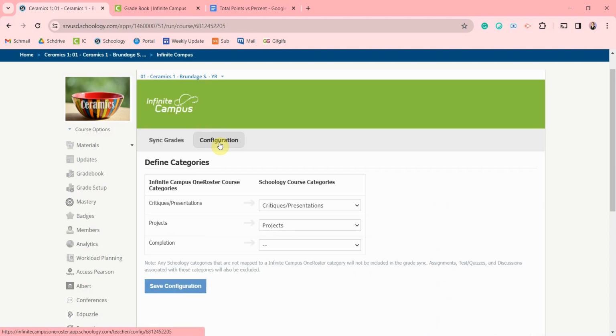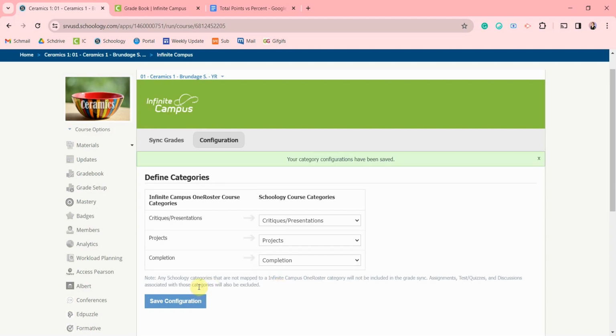You'll see your categories and you'll match them between the two programs. Here are the two that I entered previously and the new one that I just created. It's super helpful if the names are exactly the same. Click Save Configuration, and unfortunately you are going to have to do this for every section that you teach, even if they're linked. You'll select the classes from up here. It's easy to miss and you'll wonder why one or more of your classes aren't syncing.